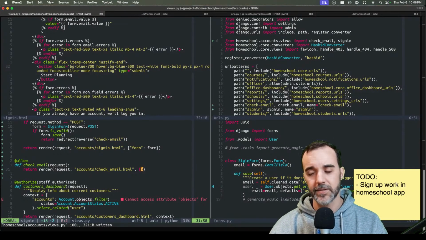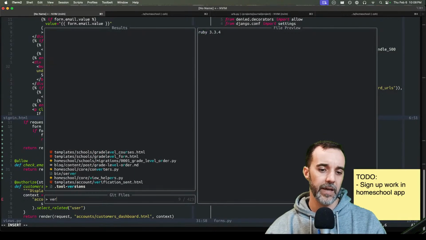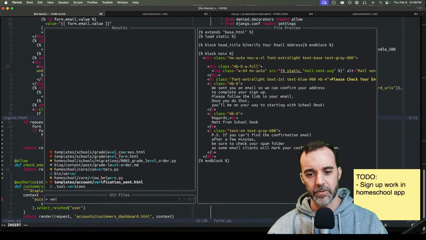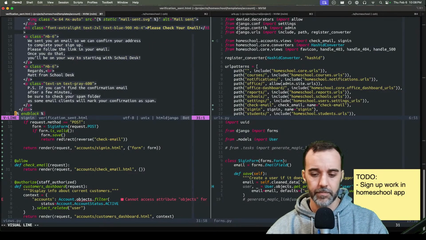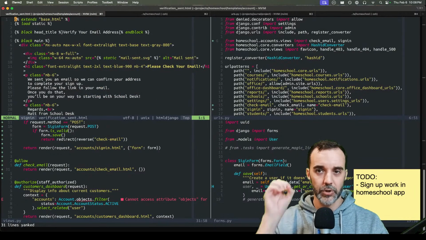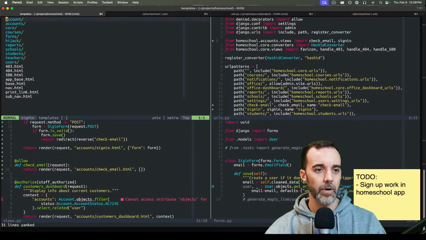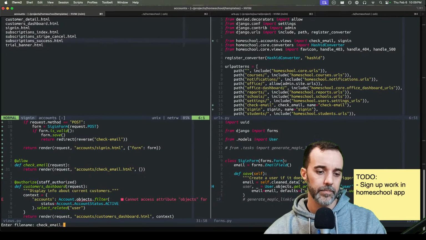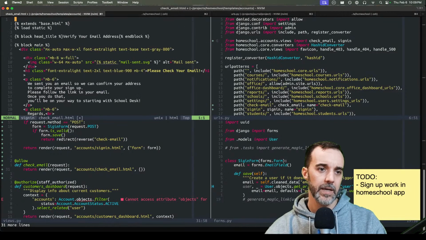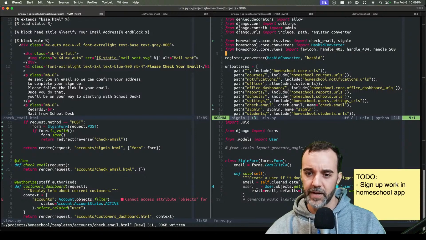It doesn't exist yet, but I did mention that we're going to steal from the verification sent page. So this is a template that comes from Django AllAuth and is a useful page to show this is what you need to do next. But now we can use it for our different purpose here. So we'll put that here and say check email HTML, and we'll paste that here. So we've got check email.